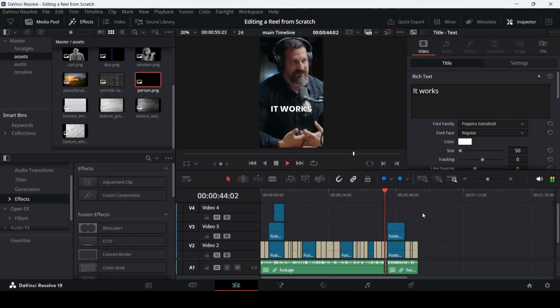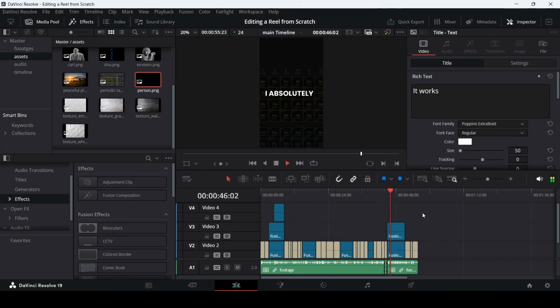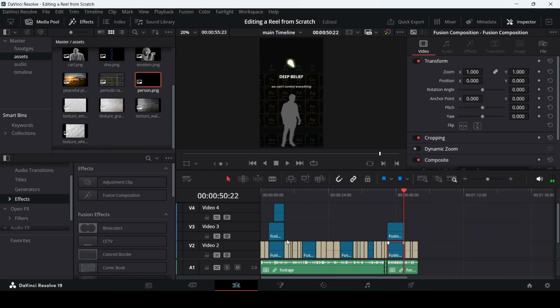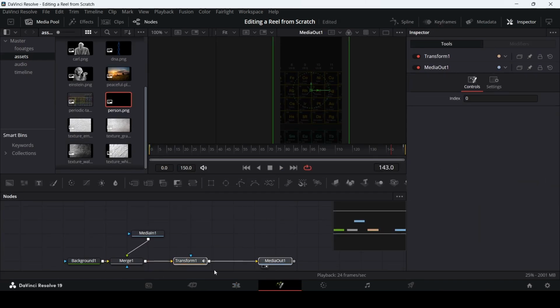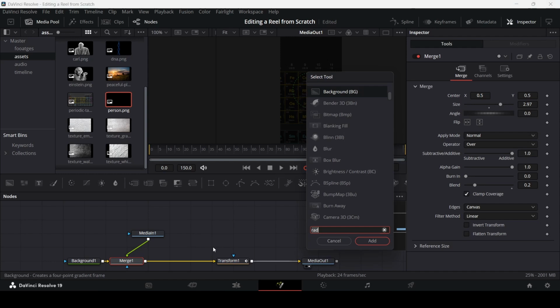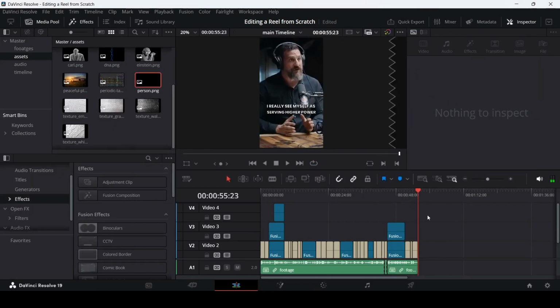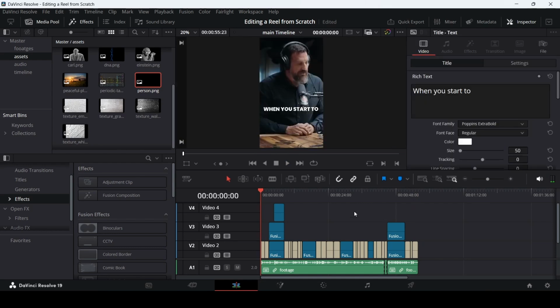It works. I absolutely love the idea, but also for me it is really a deep belief, which is that we can't control everything. And in this one, let's also add a zone blur, something like this. Right, perfect. So we're done with this. Let's just see how this all looks at the end.